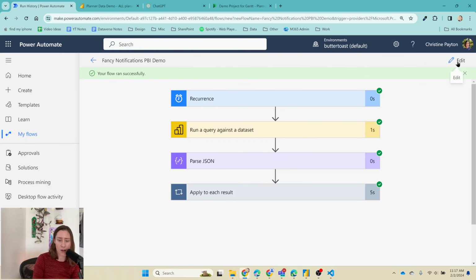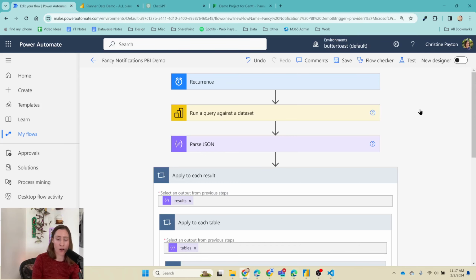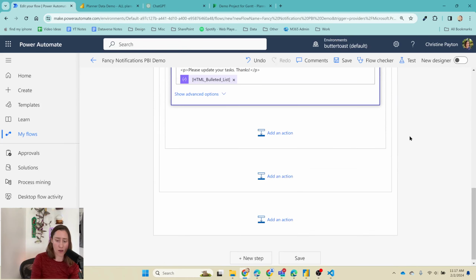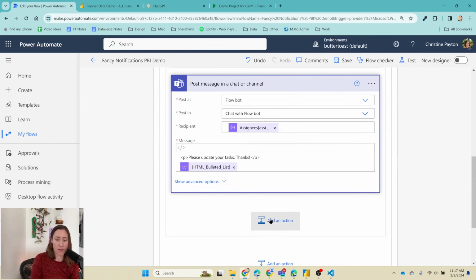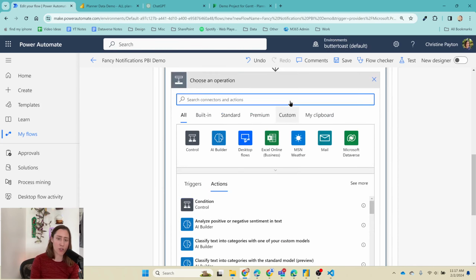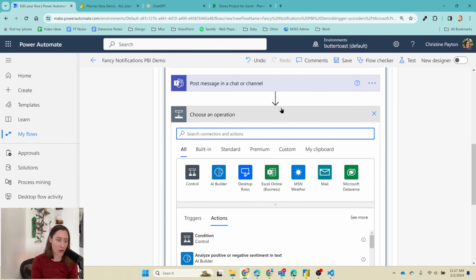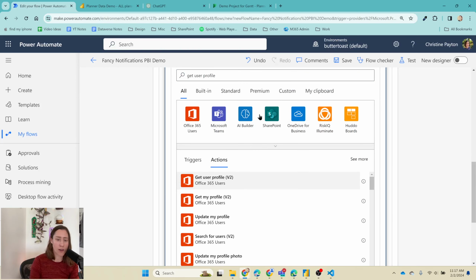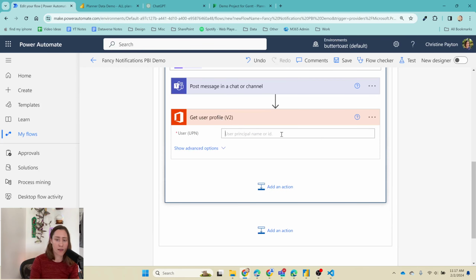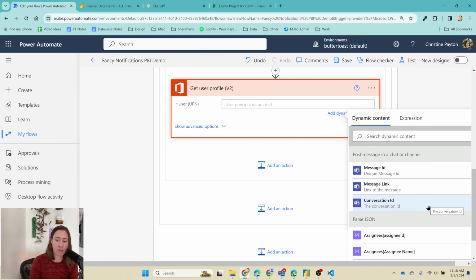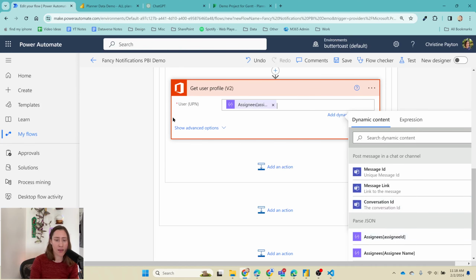So back over here, if we want to add in that email action, I would recommend doing one or the other, not both, but I want to show you how to do both. Add an action under that post a message. And for me, I need to get the email address of the assignee. If you already have the email address, you can skip this part. So I'm going to use get user profile and then enter in the assignee ID.